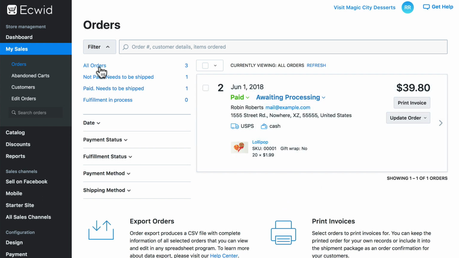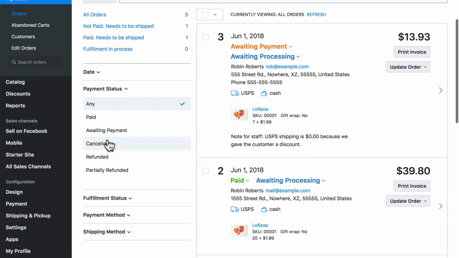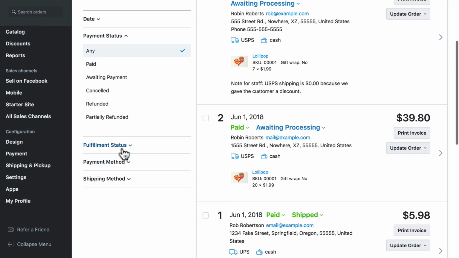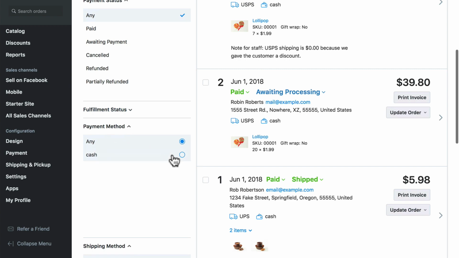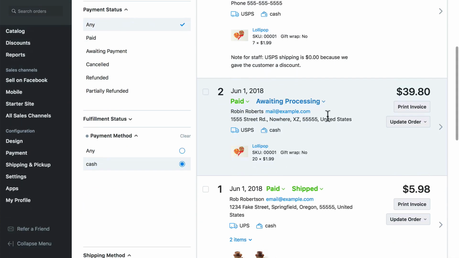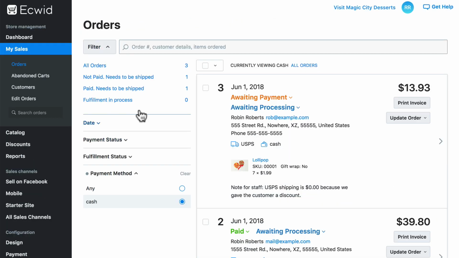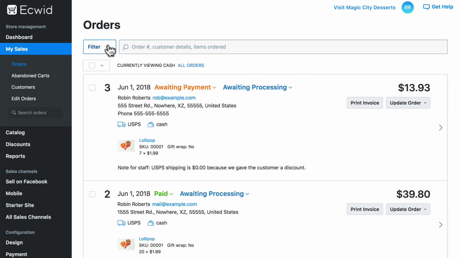We can go back to all orders, and then we have many other ways to filter out our orders here by date, by payment status, fulfillment status, payment method, shipping method. So if we just want to see only those orders that were paid for in cash, it'll show those. In my case, currently, that's all of these because these are fake orders that I placed. So this is extremely useful if you need to narrow down the list, and again, especially if you have many orders on your store. So as you can see, updating order status information is very easy to do in Ecwid.